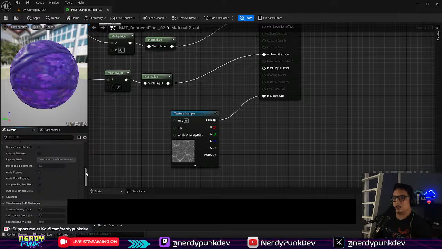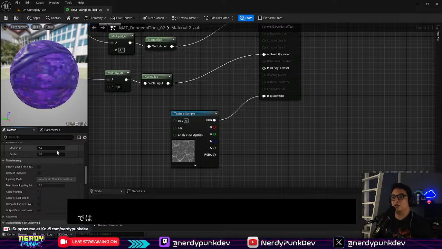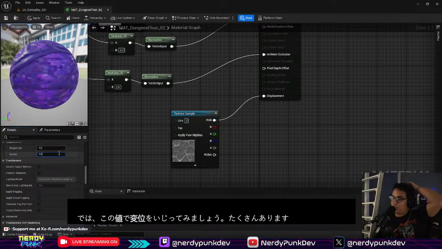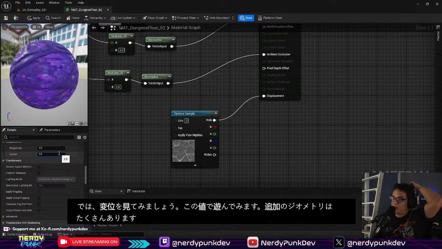Okay, so let's see the displacement. Gotta play around with the values in this one. There's a lot of additional geometry. We don't want to clip the feet of the spaceman. So let's see how this works.